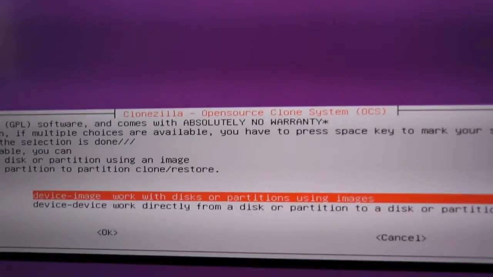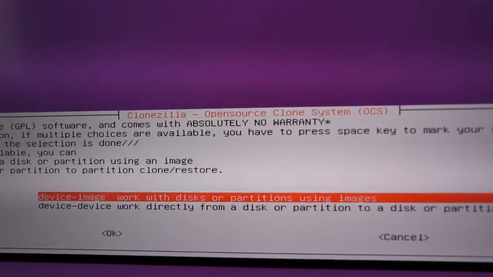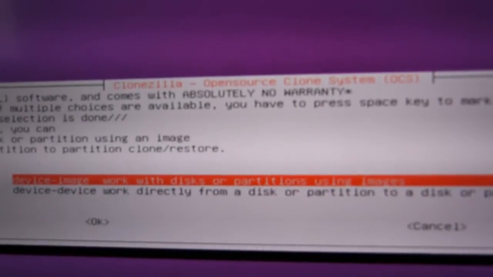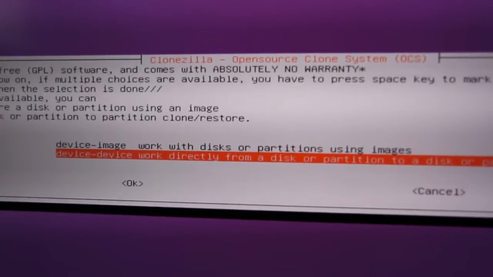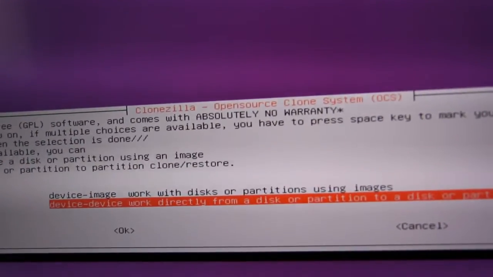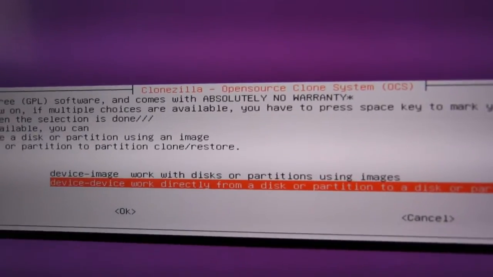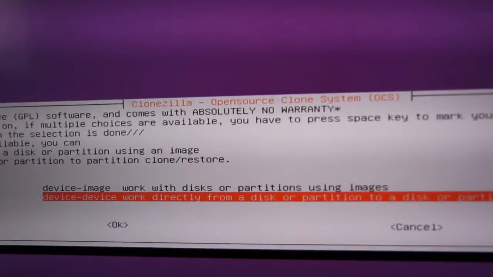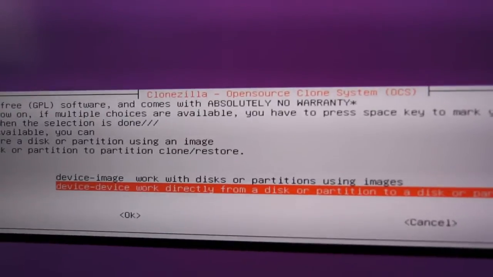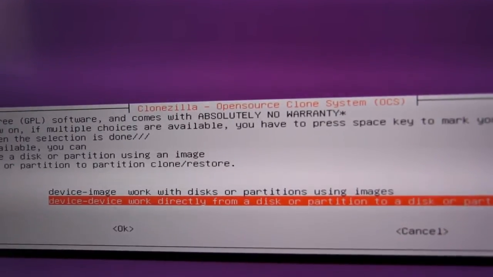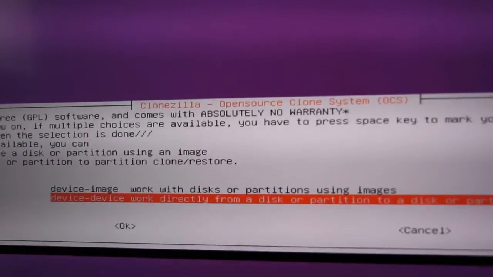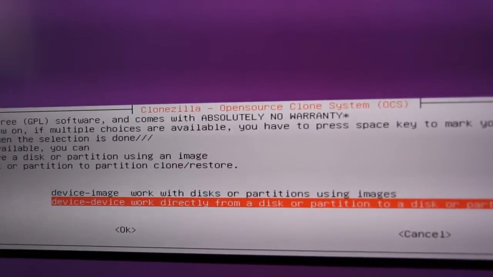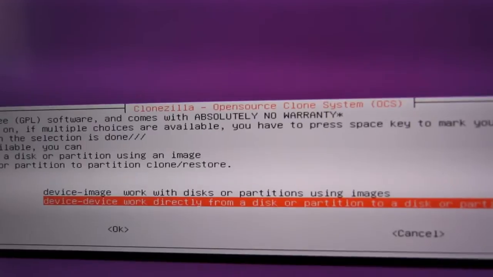So for me, I do device to device, because this option basically says, okay, you have the two hard drives hooked up, and it's going to copy the source hard drive directly onto the target drive. So there's no saving and restoring. It's basically doing everything in one.